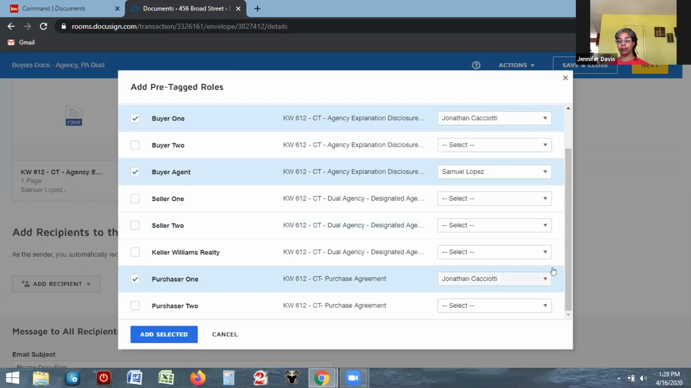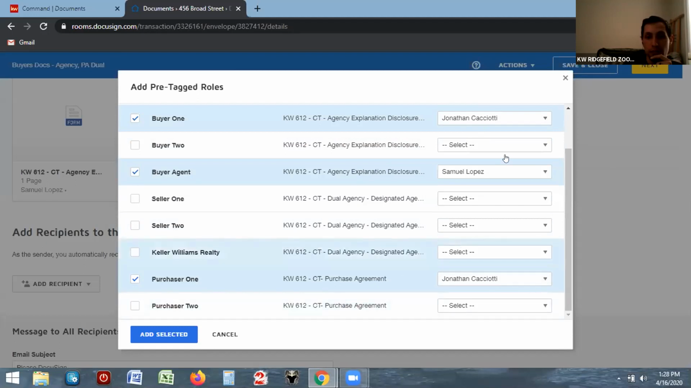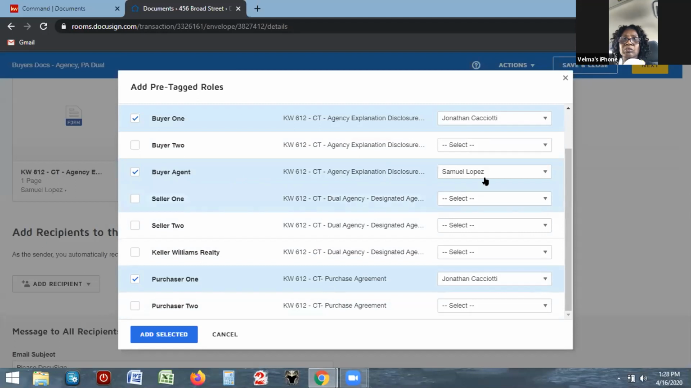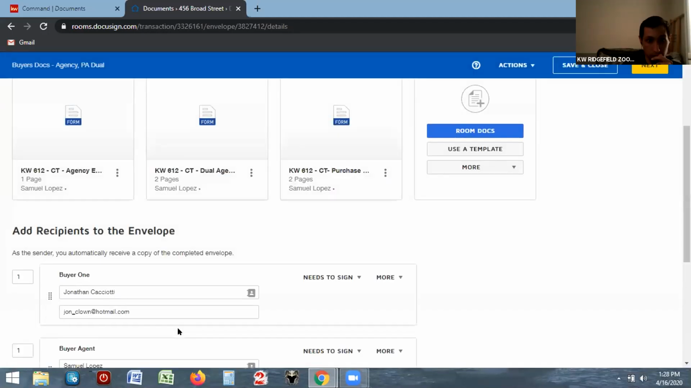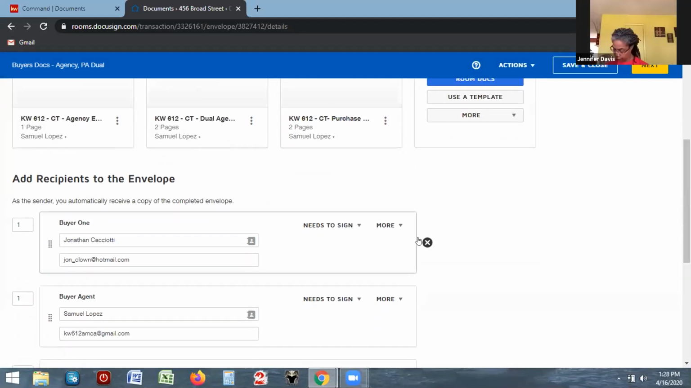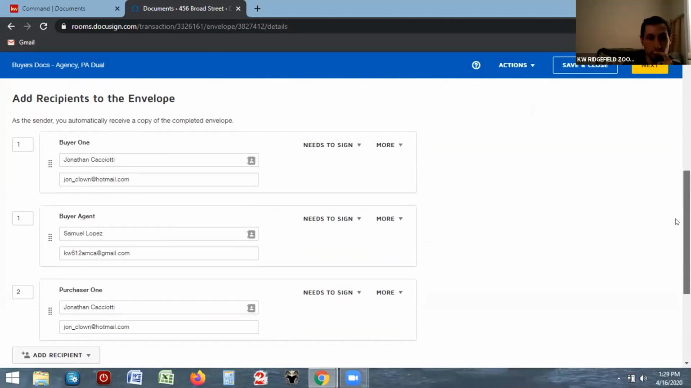Our buyer purchaser is Jonathan. The agent, seller. So once you've selected the people, the roles, and the people associated with them, you can add selected. And it will automatically pull in their name and their email address from the information that you entered in before.